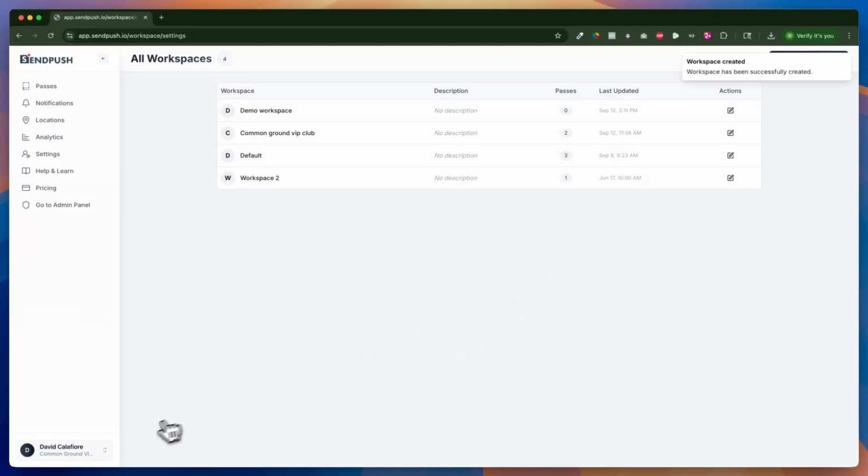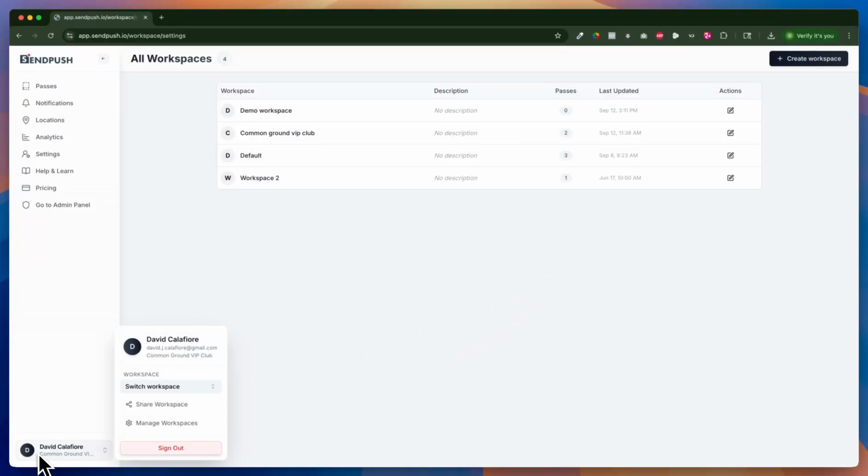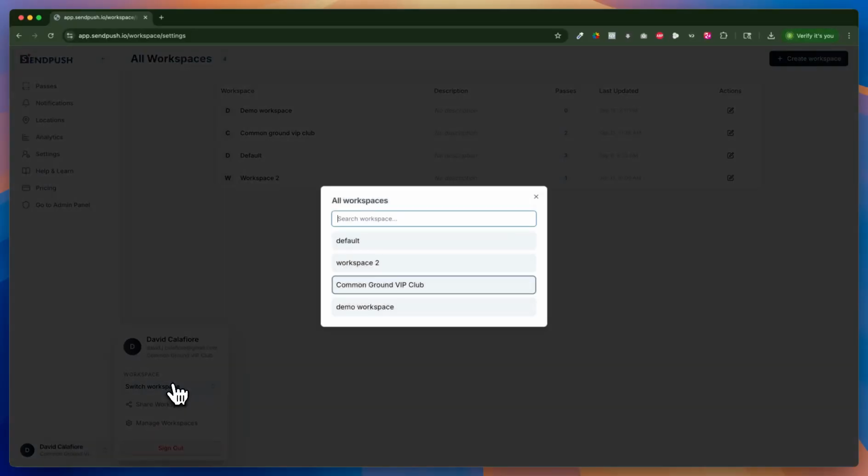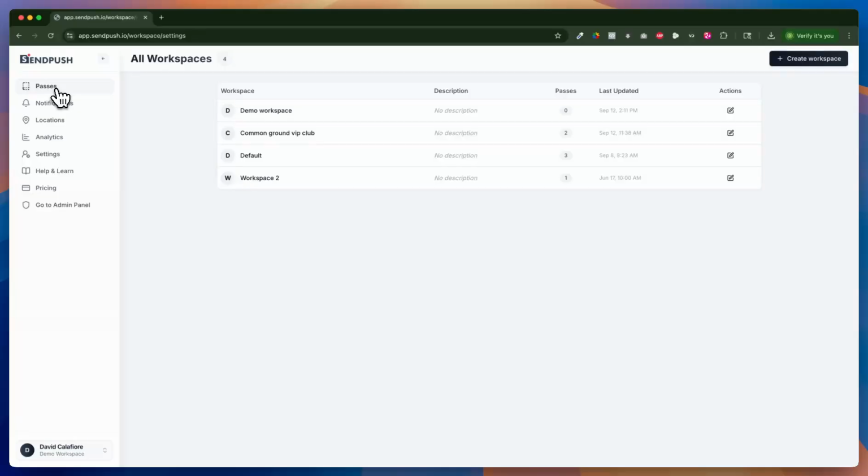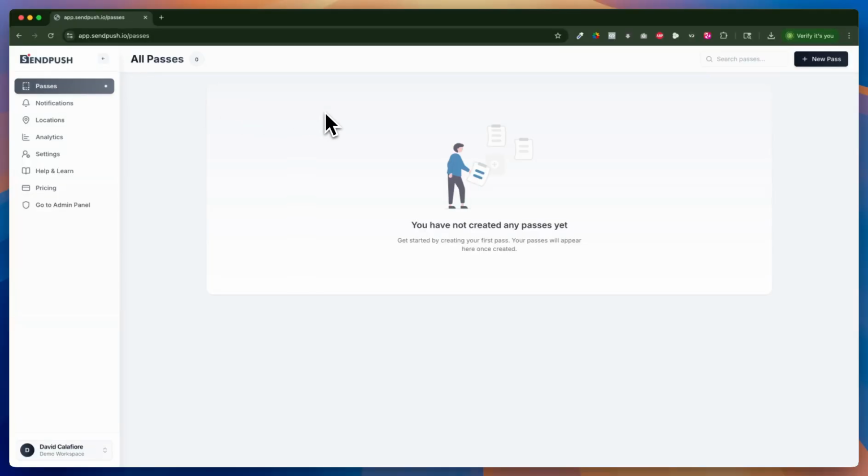After you create that, if you go back here to your menu in the lower left-hand corner, you can then click on Switch Workspaces, right? So now you can go in and out of any of your workspaces. You'll notice when I go to the demo workspace and go back to passes here, there are no passes, because those passes that we saw before were in my default workspace.